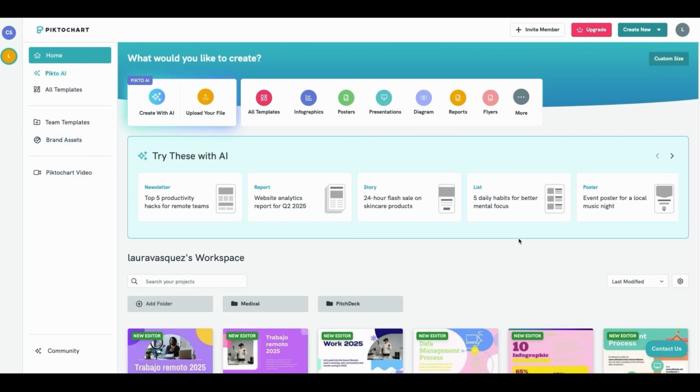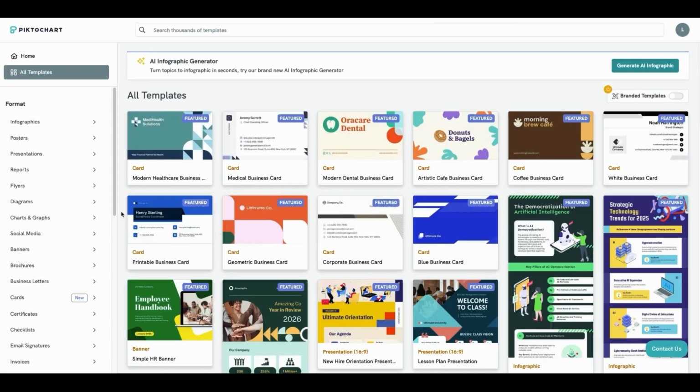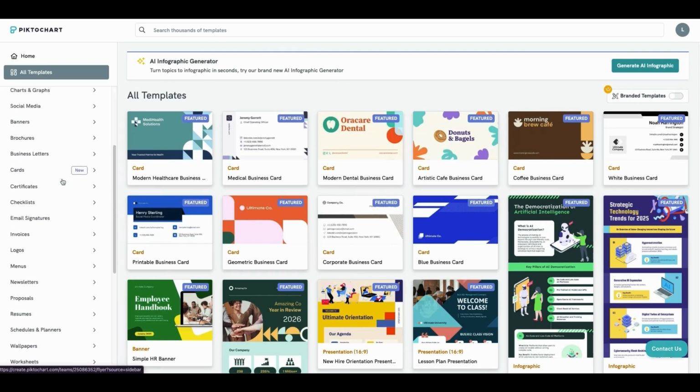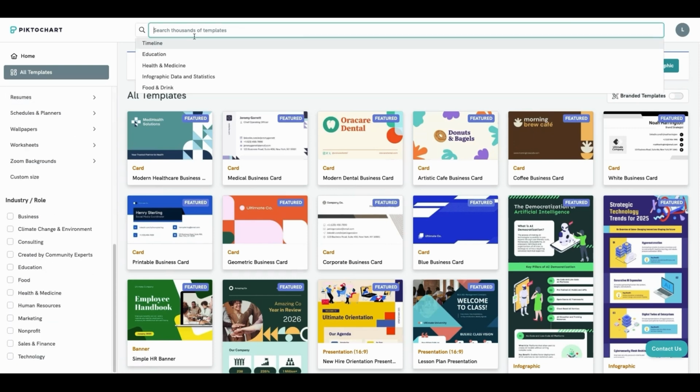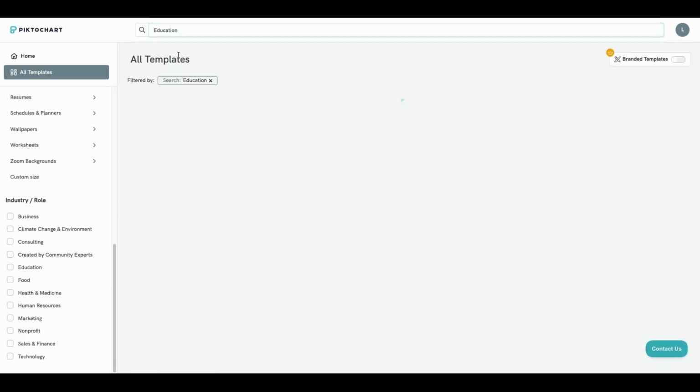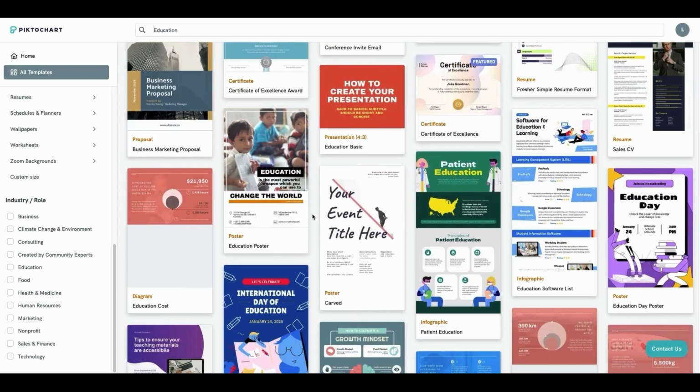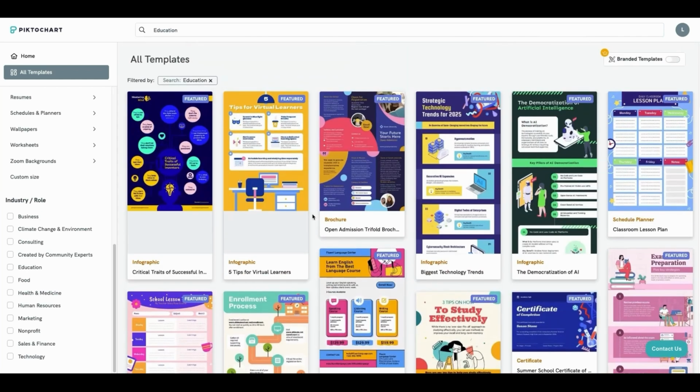Now, if you want to go the manual route, you can browse thousands of readily available professional templates by category. Select all templates. This is the template library. You can filter by industry, style, or format. And here's the search bar. You can enter a keyword, and then you have plenty of options to choose from. So choose AI for speed, manual templates for control, or combine both. It's completely up to you.